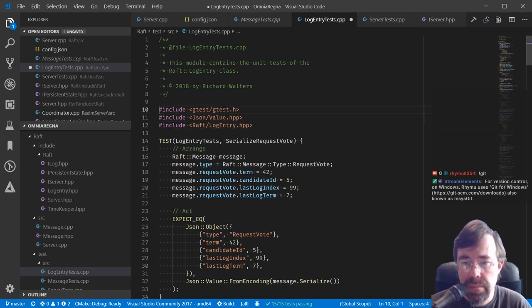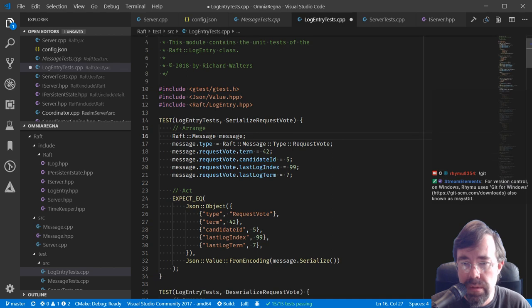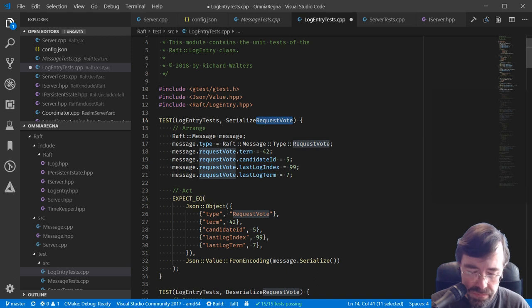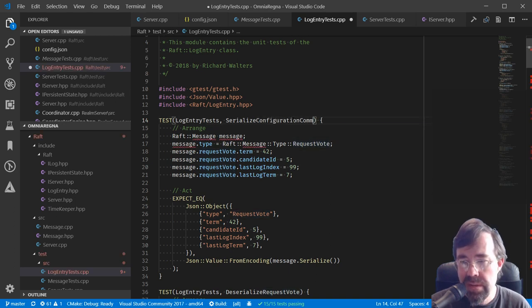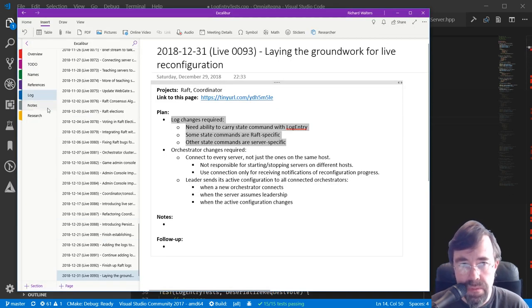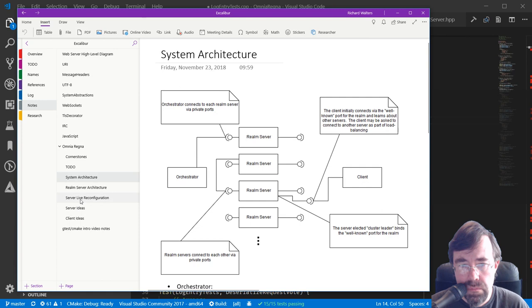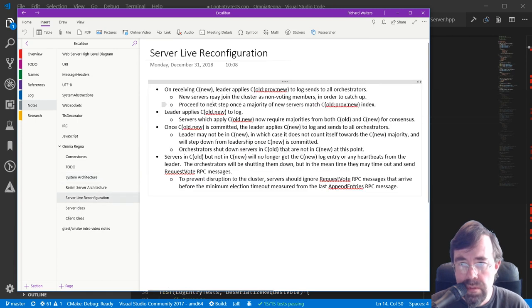Okay, probably we'll use JSON, right? So we'll keep that. All right, so serialize, right. Let's have serialize configuration command. Actually, there's going to be a couple types of configuration commands, right? There's going to be single configurations, for lack of a better word. There's going to be joint configurations, and then there's going to be provisional joint configurations.